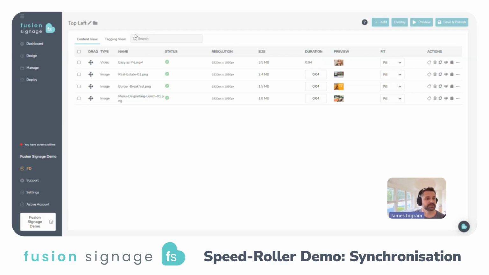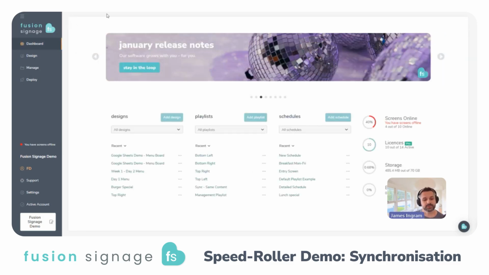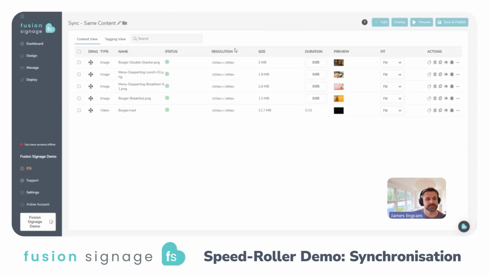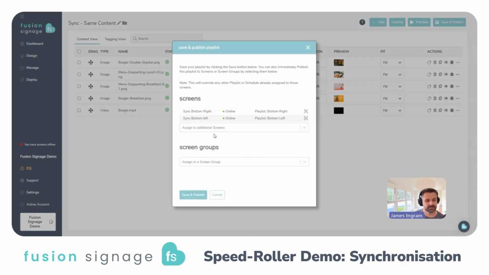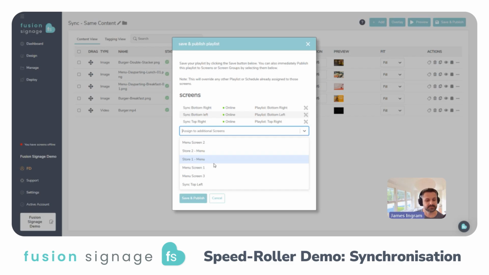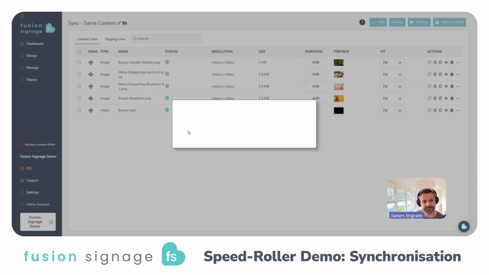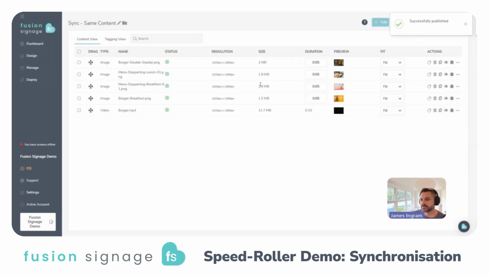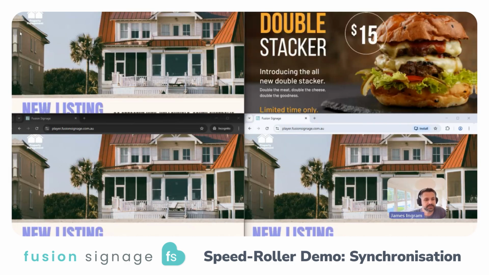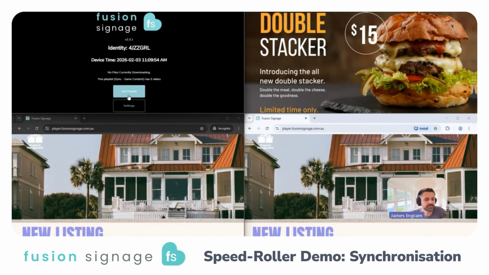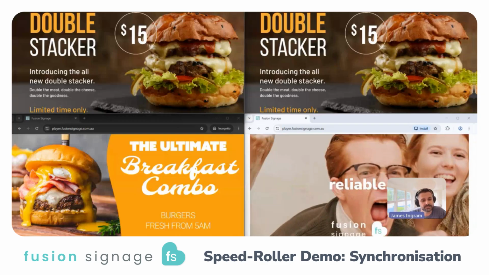Do you have to use the separate playlists? No, not necessarily. So what we can do in this situation is we create a separate playlist here, put some content in, and I could just simply deploy this one playlist to all of my screens. So sync bottom, left, right, top left, and then hit publish. And that same process will come through when it goes through that refresh process. It'll start to change that content individually, or you can go to the screen and press get playlist and you'll see that content starts to update.